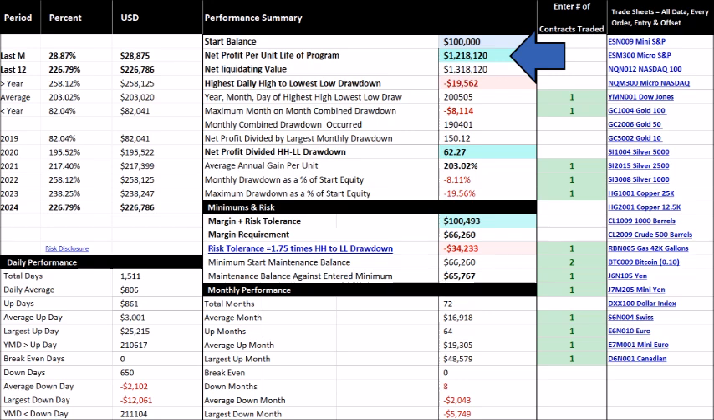Next, the cumulative net profit for the life of the allocation, $1,218,120, never adding positions and withdrawing all net profits annually. Risk, maximum highest high to lowest low drawdown, marked to the market daily for the life of the allocation, $19,562.